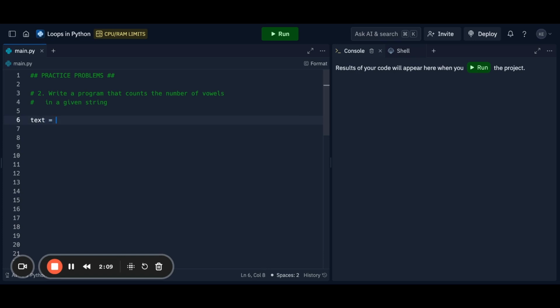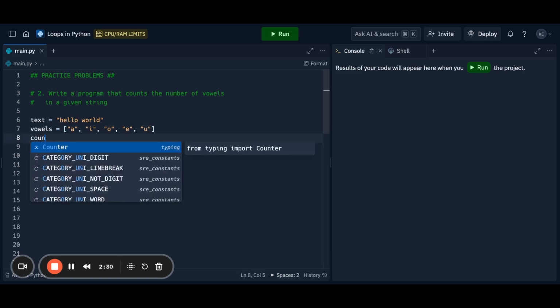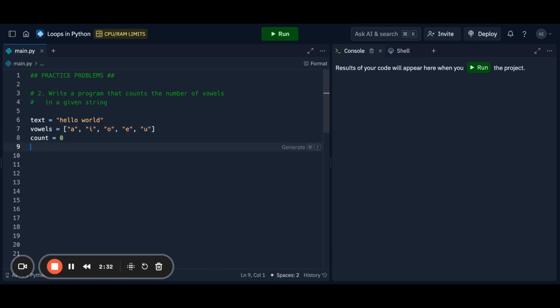First, let's initialize our variables. We'll have a variable named text, which can hold any string we want. We'll have another variable which will hold a list of vowels. So A, E, I, O, and U. And lastly, we'll have a variable that stores the count of vowels, which we can start at 0.